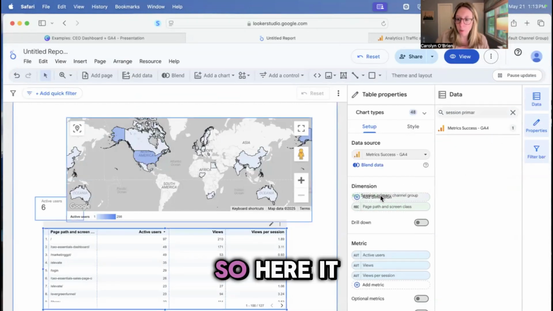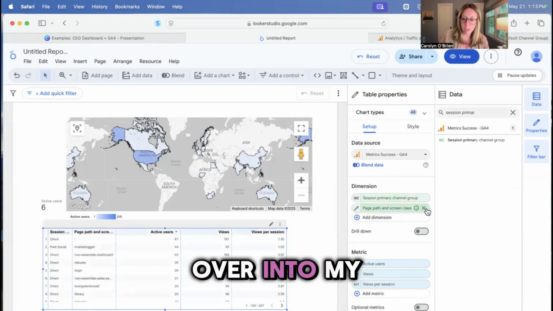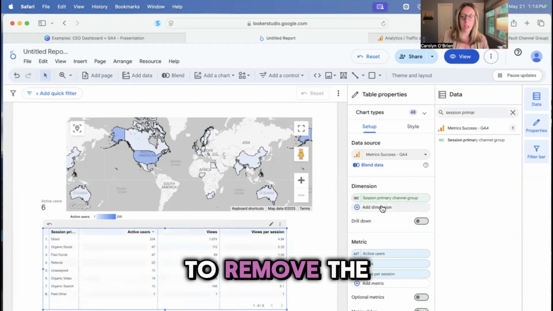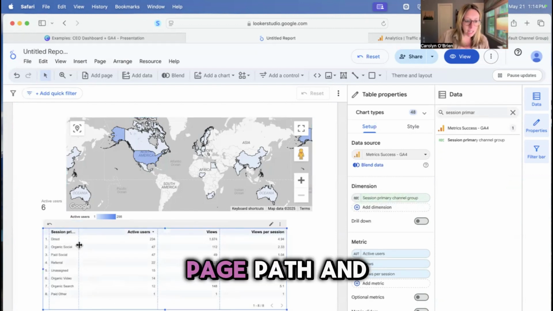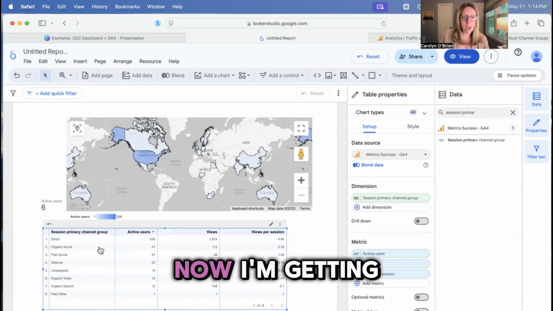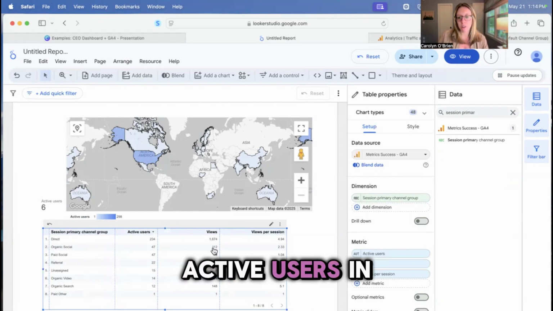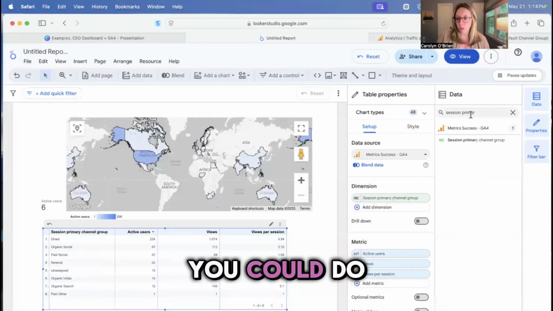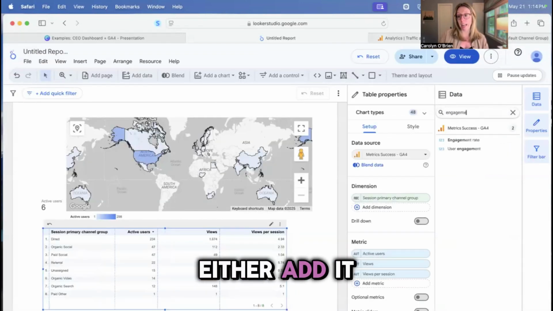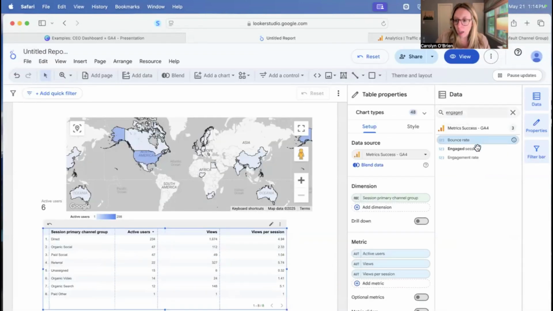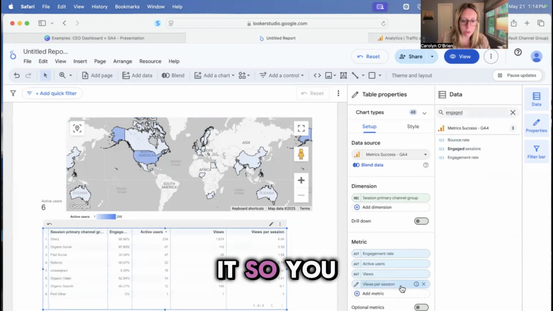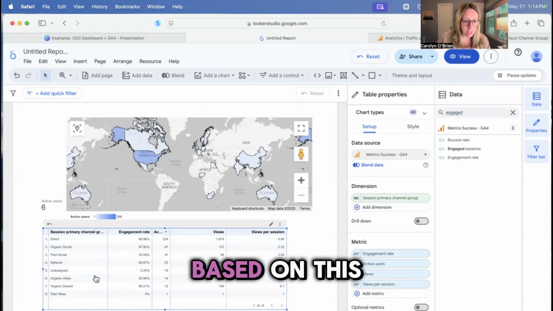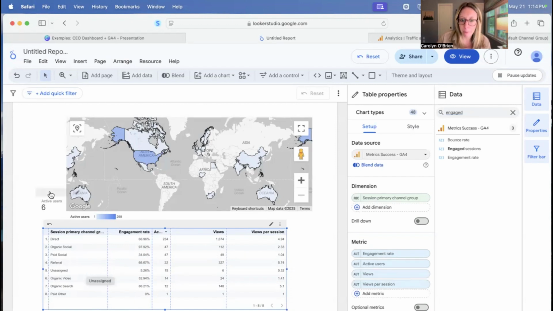Okay, so here it is. So I'm going to bring that over into my dimension. I'm going to remove page path and screen class. And then you can see here, now I'm getting this traffic information, active users, view per session. If you wanted to bring over something like engagement rate, you could do that as well. And you could either add it to it or replace it. So I'm just going to add it to it so you can see. And now you have the engagement rate based on this session primary channel grouping.